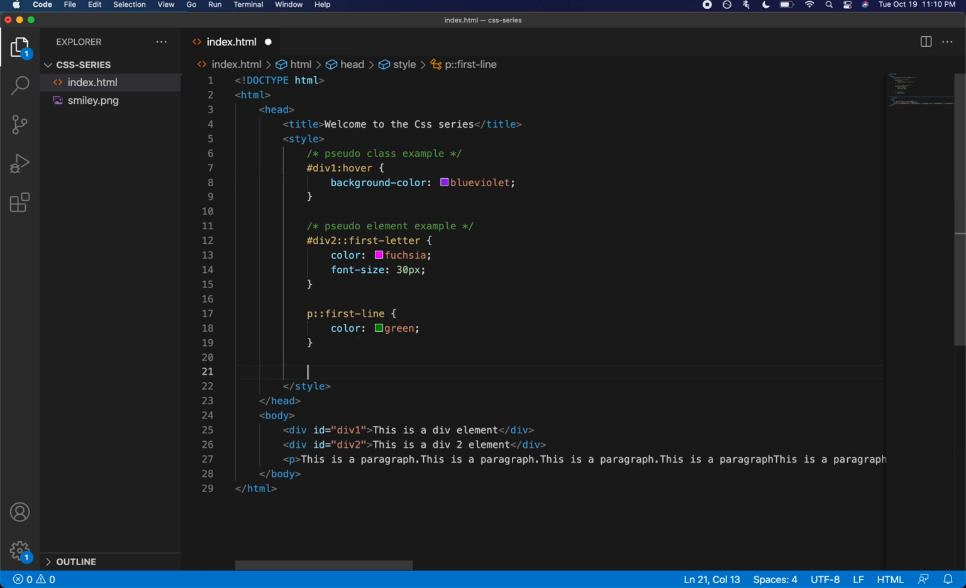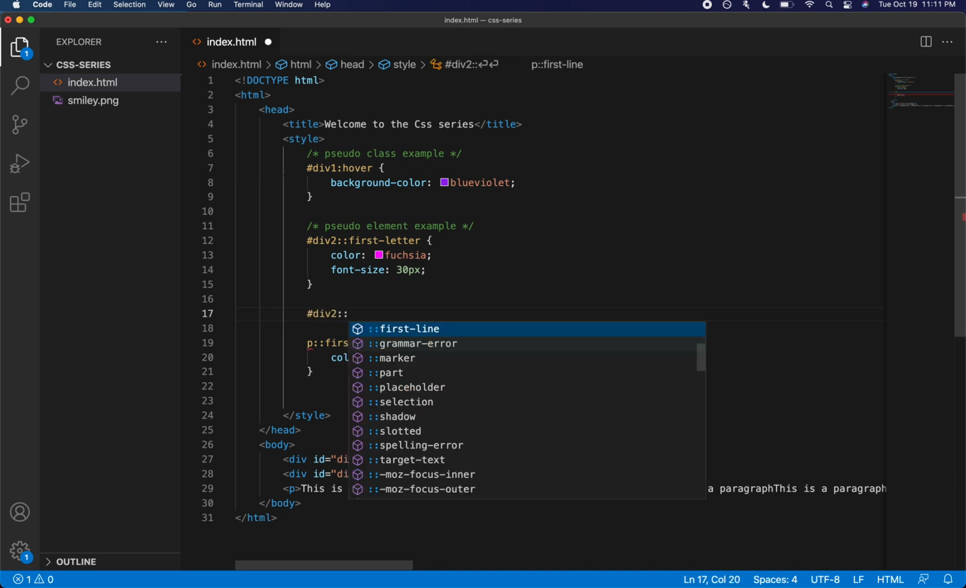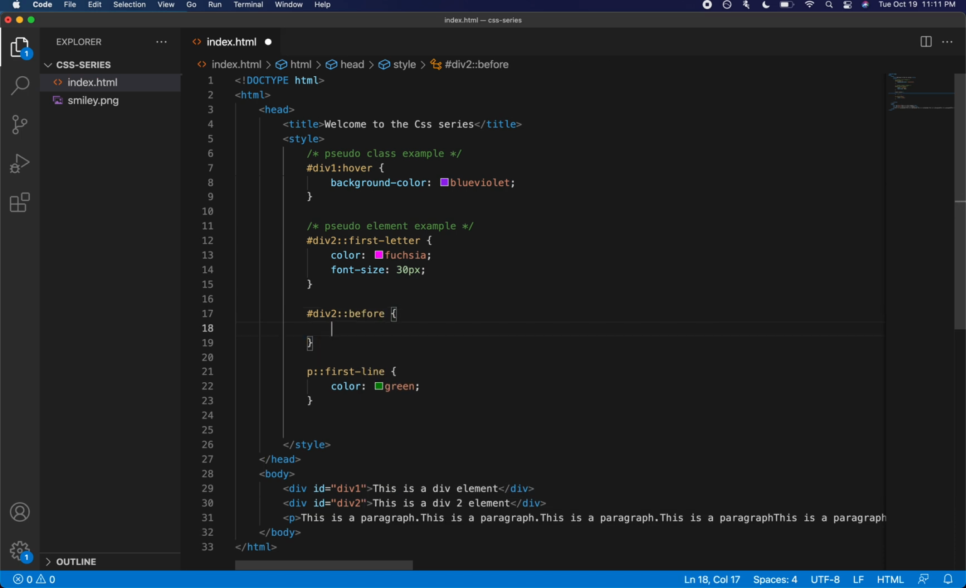Okay, now let's talk about two of the most commonly used pseudo elements in CSS, which are before and after. So the first one is before. So let's create one example here. So I'll make use of div2 and call this with before pseudo element.